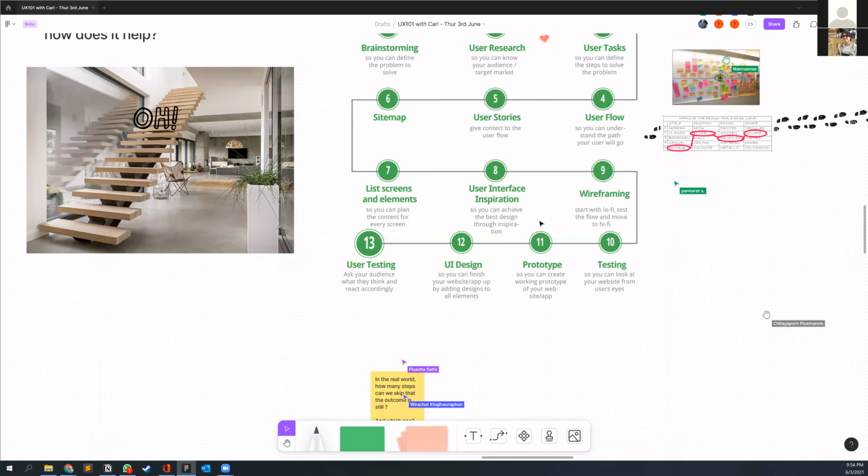Now, once you've done your testing, you can start to create a little bit of a prototype. There's many ways to do that. I highly, highly recommend Figma. I really, really love Figma. And so I would say definitely do that.